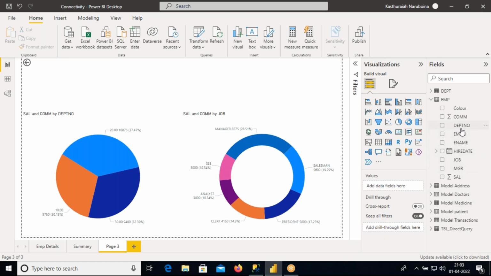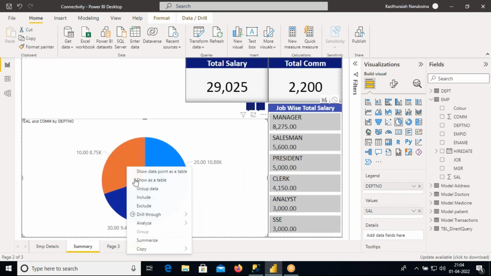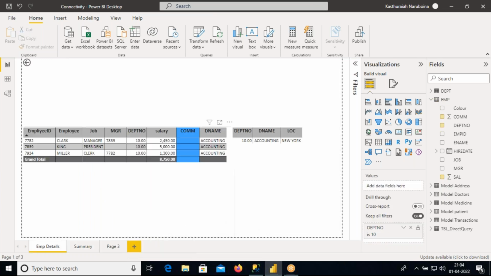If you add a filter over here again, this page is available for navigation. Now page 3 is also available for navigation. If you go to summary, right click and click on drill through, now you can see 2. So EMP details is available for navigation and page 3 is also available for navigation. Now if you click on employee details, it will show only 10th department information.